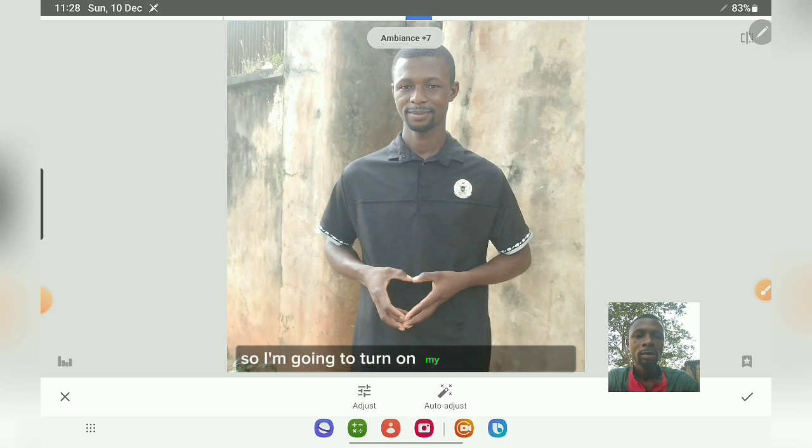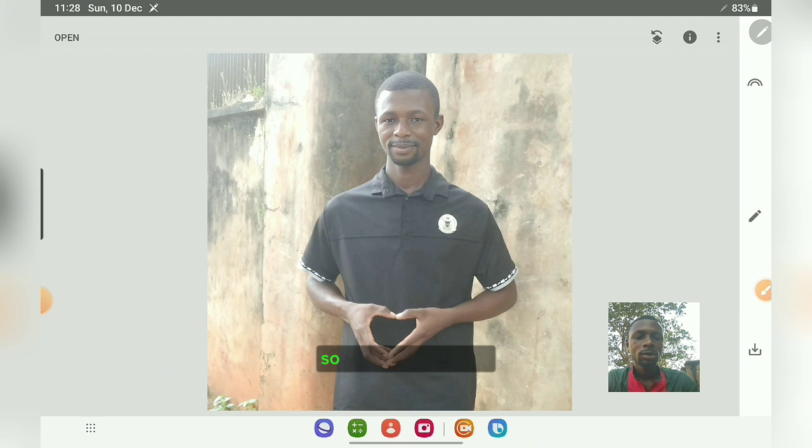So I'm going to turn on my ambiance, light, and then my highlight as well. Okay, so these two is just okay like this. So this is the first step.